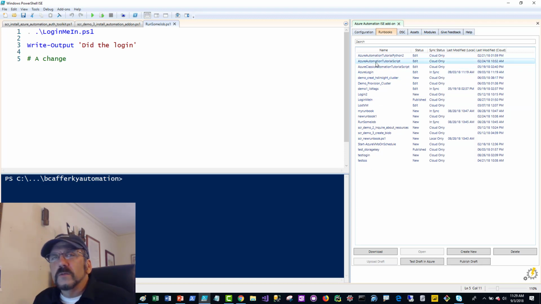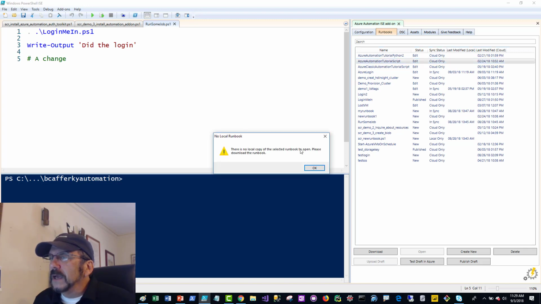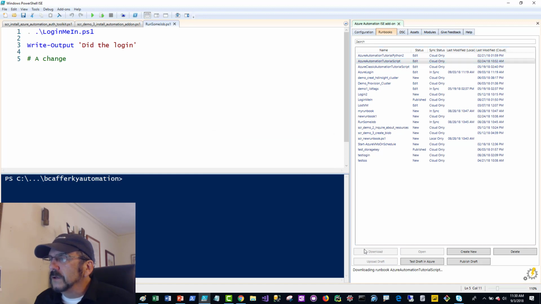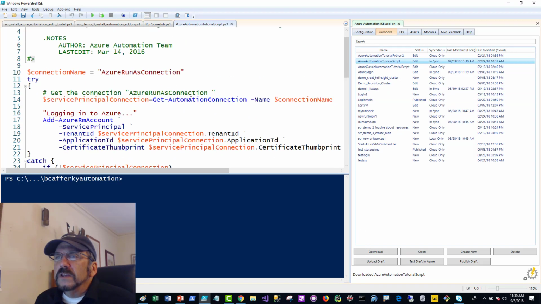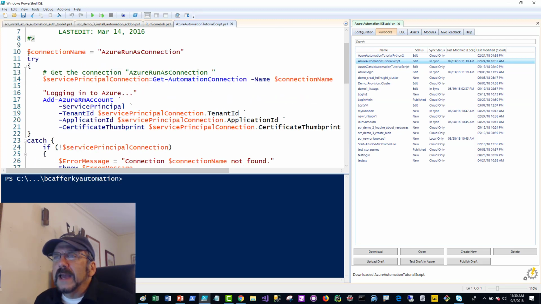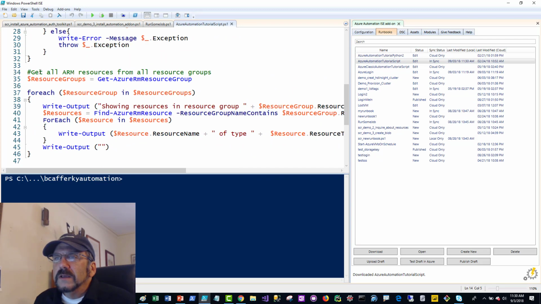This is one of the scripts that, when I created the account, it gave me some demo scripts, which is really useful because it gives you a sense of how to write your own scripts. So I can just double click on that, and it says, oh, I need to download the runbook. So let me download it, and then I should be able to double click on it. And all it really did is, this is what would normally happen at the top of an account. Okay, this piece here, and that logs me in.